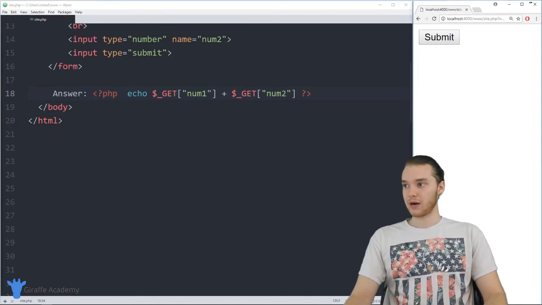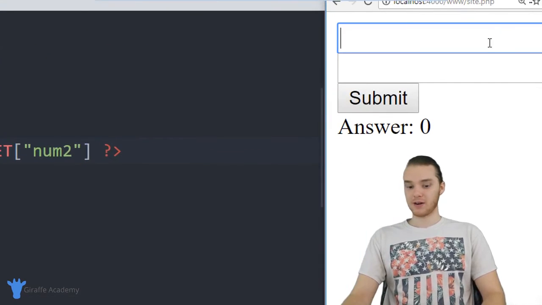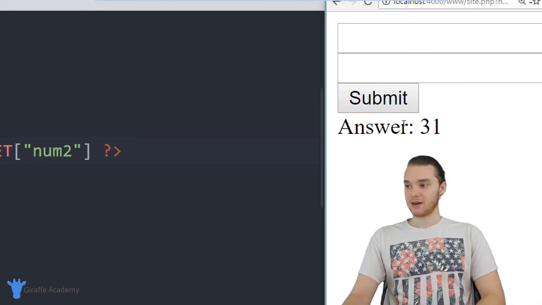So let's go over to my browser. I'll refresh the page, and you'll see over here we have our two text boxes. We have our submit button, and then over here it says the answer is 0, and that's basically just because we haven't entered in any numbers yet. So if I came over here and I said like 10, and then down here we said, I don't know, 21, now this will give us the result of adding those. So I'm going to click submit, and down here it says 31.